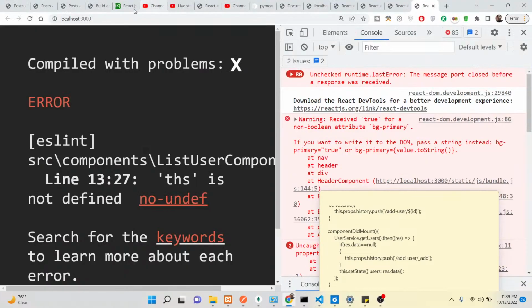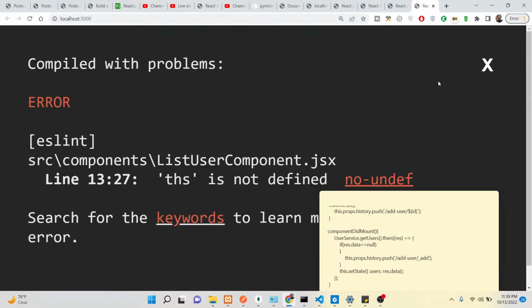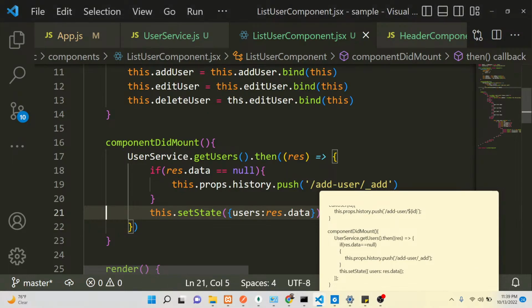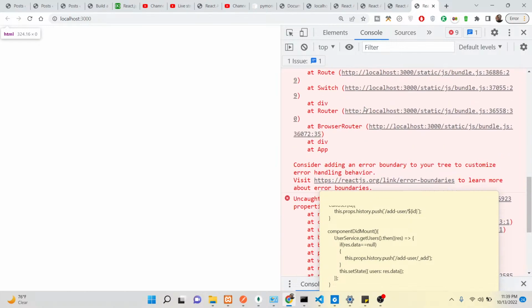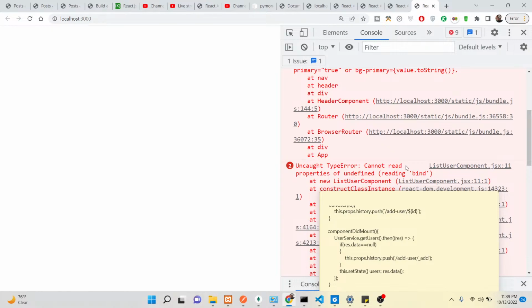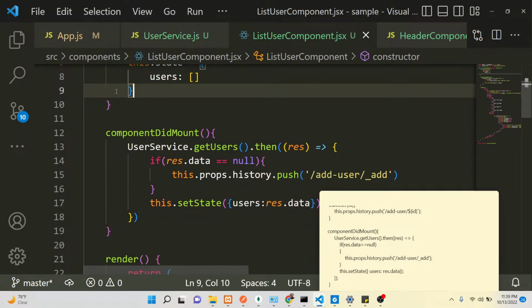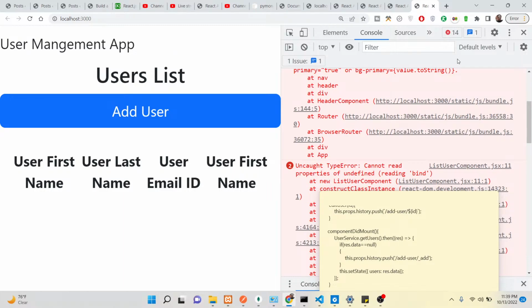So now if you refresh it, guys, it is saying compiled with problems. Line number 13, list user component. Line number 13. Sorry, this needs to be this. So refresh it. Cannot read properties, reading bind. Let me delete all this, guys. I haven't declared these methods, so that's why the problem was there.